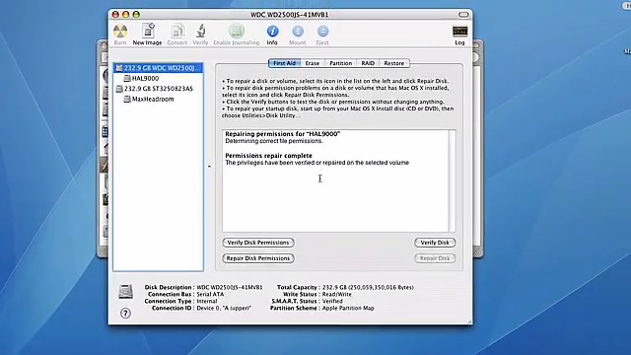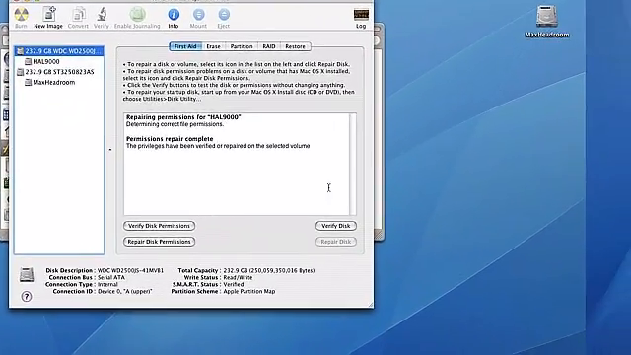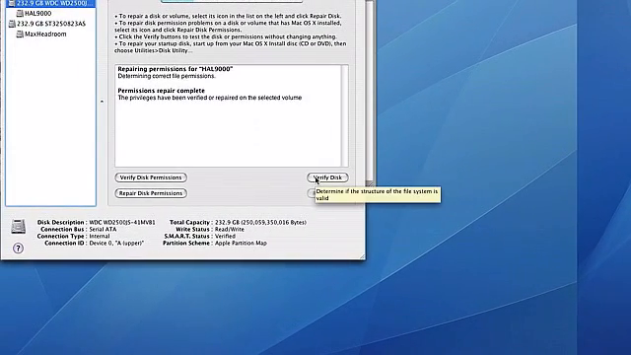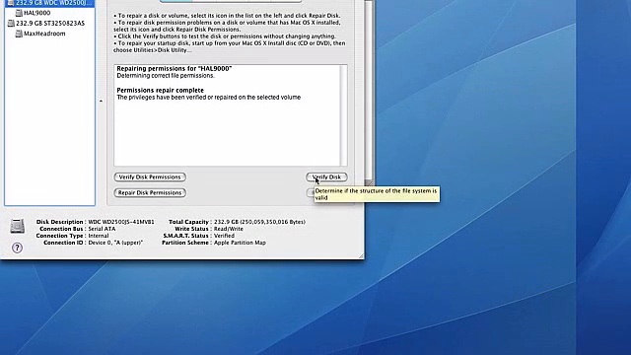You should probably repair your permissions at least once a month or so. But to verify your disk is probably something that you only have to do maybe once every 2 months or so. So not every time that you verify and repair disk permissions do you need to do a disk verification.